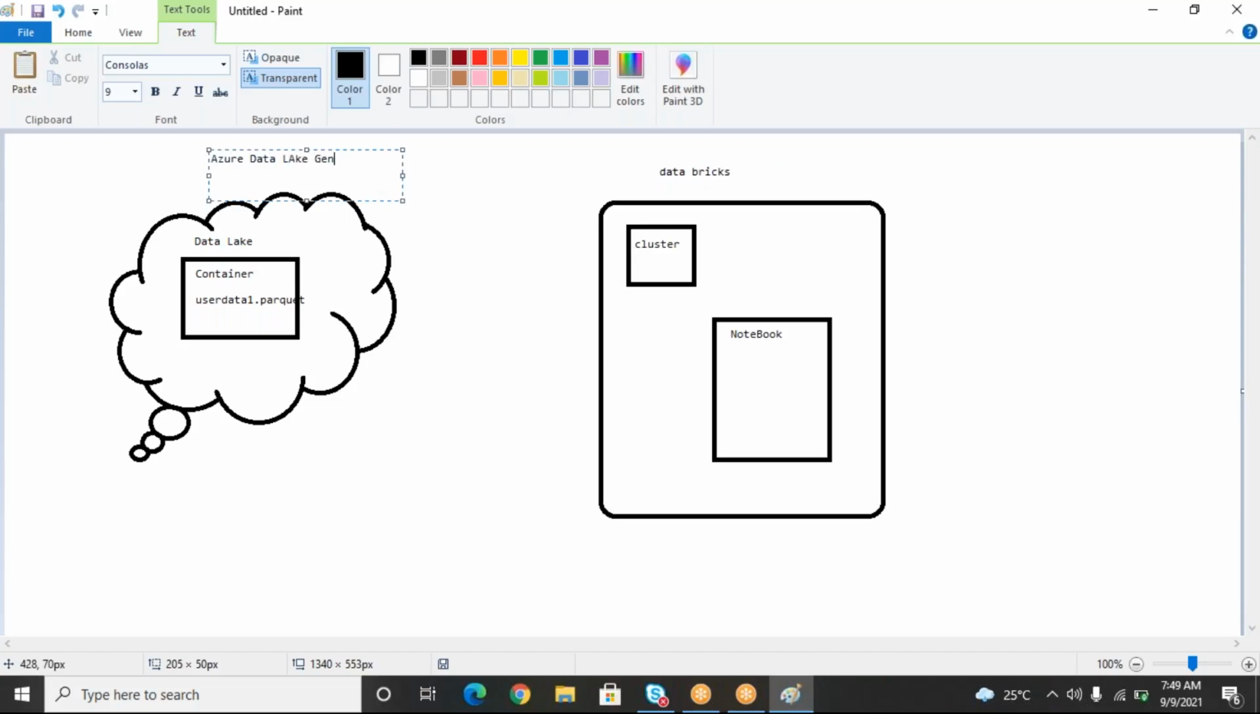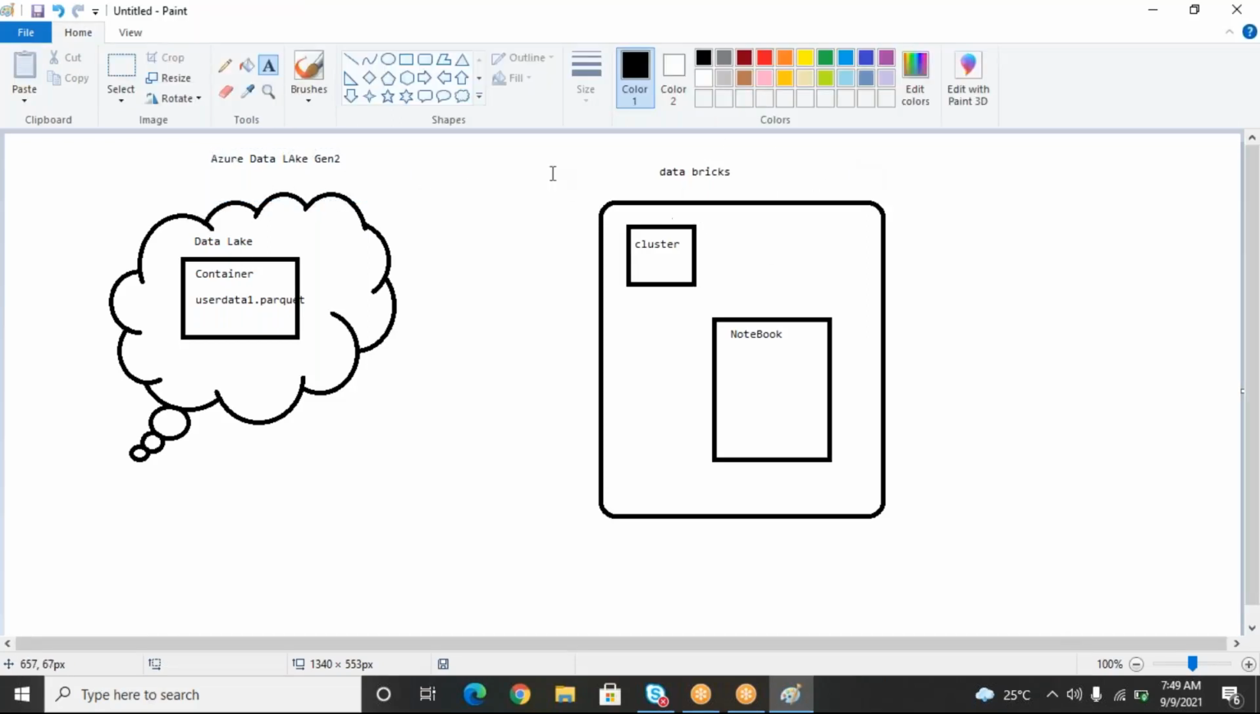So what is the process? How to connect to this Azure Data Lake from this Databricks? To connect to this Data Lake Generation 2 from the Databricks, we cannot directly connect by giving all the sensitive information inside the Databricks.